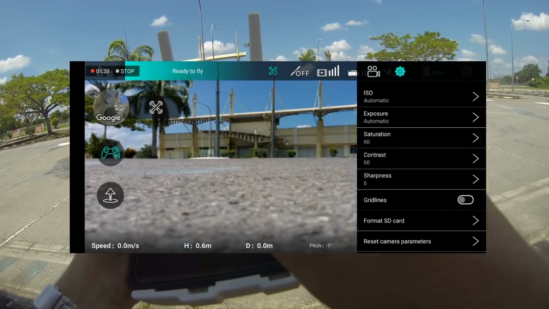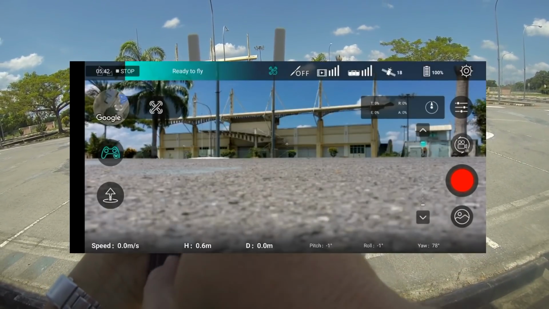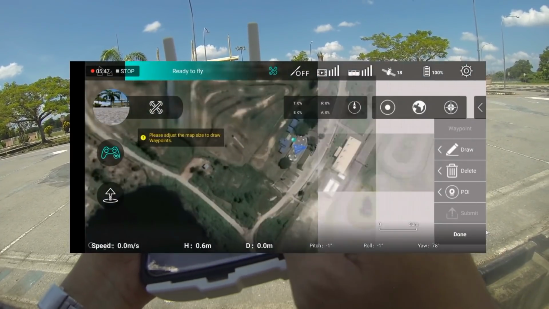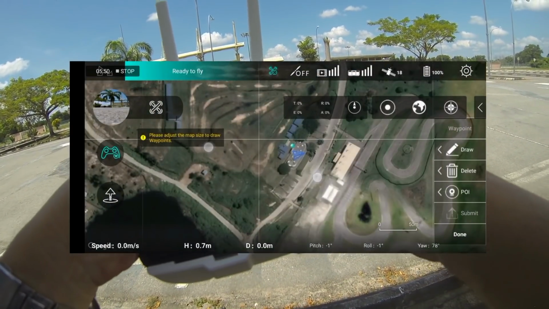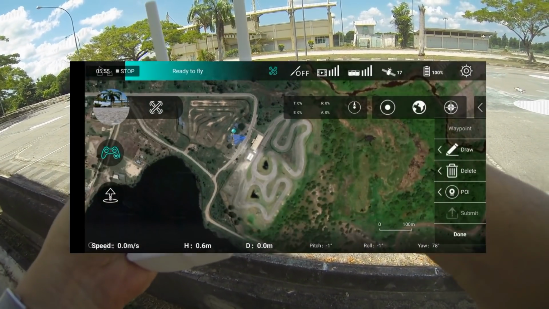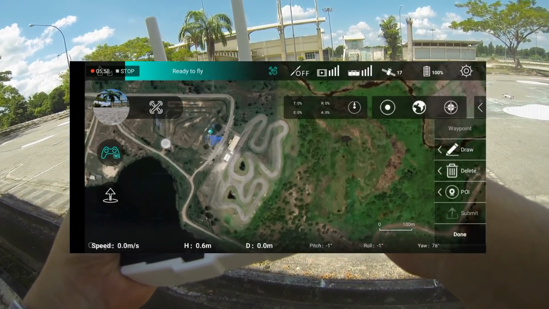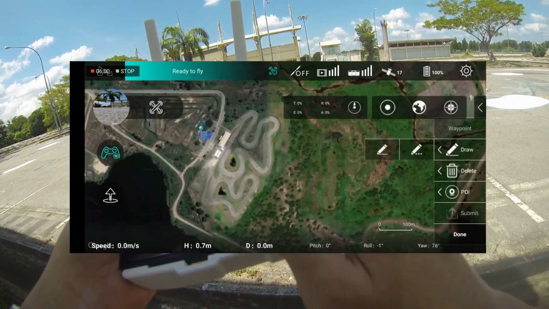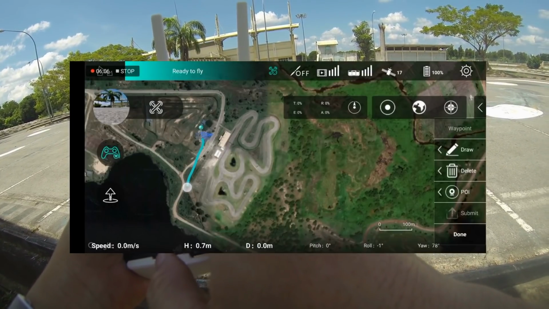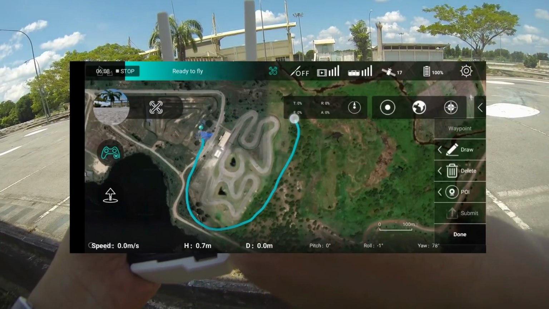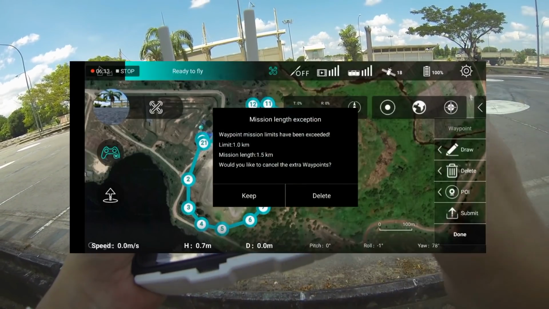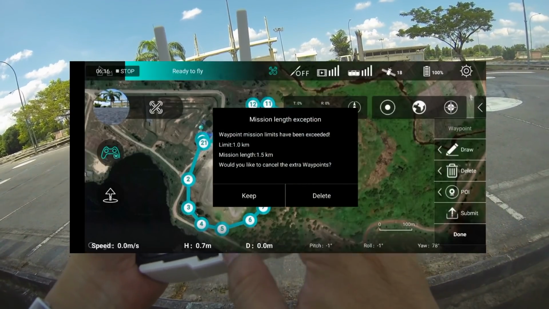Okay, so I'm gonna do the waypoint flight. Waypoint planning. Resize the map. Oh shit, I cannot see. So here we are at the racetrack. So I'm gonna draw the waypoint. Draw the waypoint. I'm here. Fly here. Good. Yeah, that's okay. Keep.